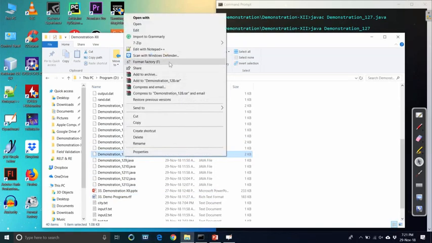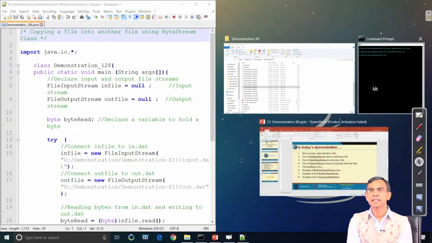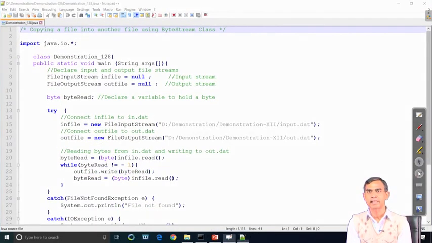Now, here is another example. In the last example, we discussed copying the file using characters, so it is basically character stream classes. We want to do the same thing again, but using byte stream classes. The difference is that in the last example it reads as a character, but here it will read as a byte, that is all, but the mechanism is almost the same.